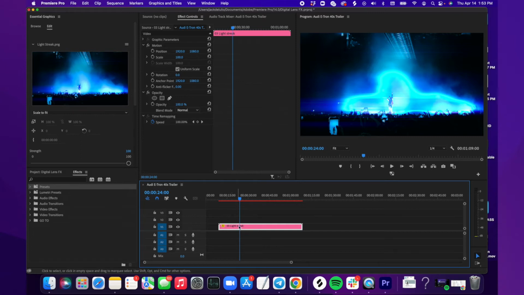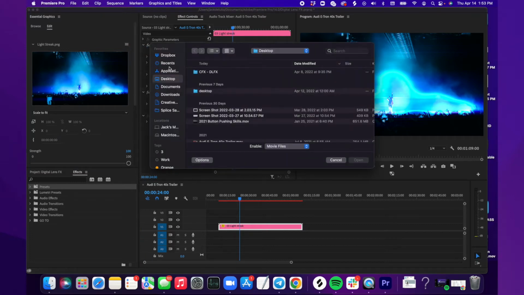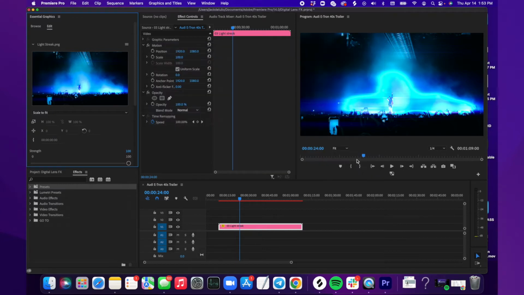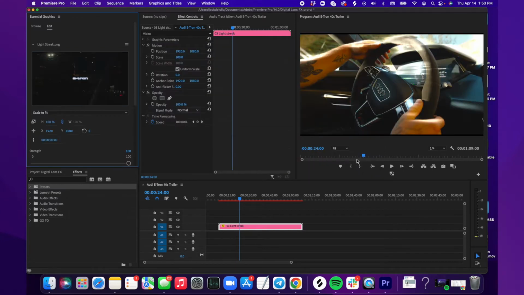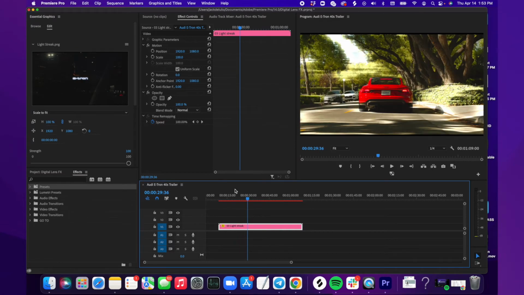And now, if you're wondering how to get this effect onto your footage, that is the whole point of this tutorial, my friend. So let's figure it out. Double finger click right here, or single finger, either way works. Replace from Finder. Go to the clip that you want to replace it with. I'll just do this one. Great. And now you see it's starting to be applied to the footage right here.